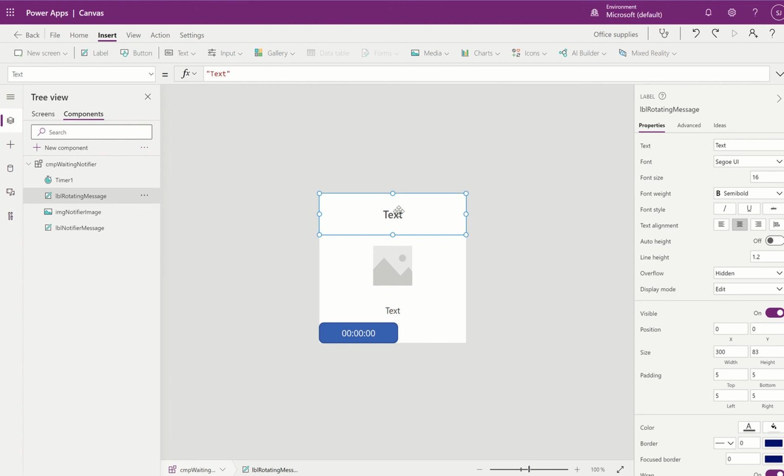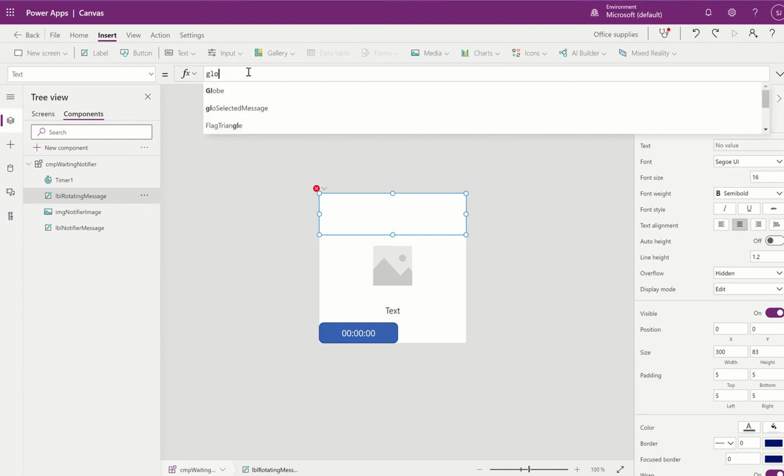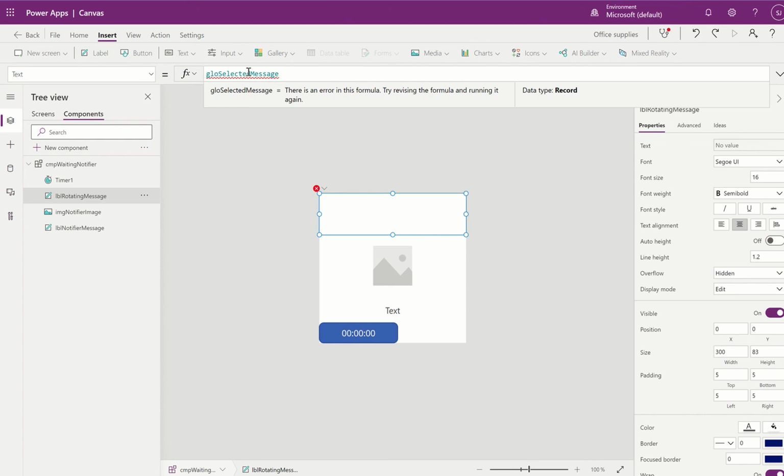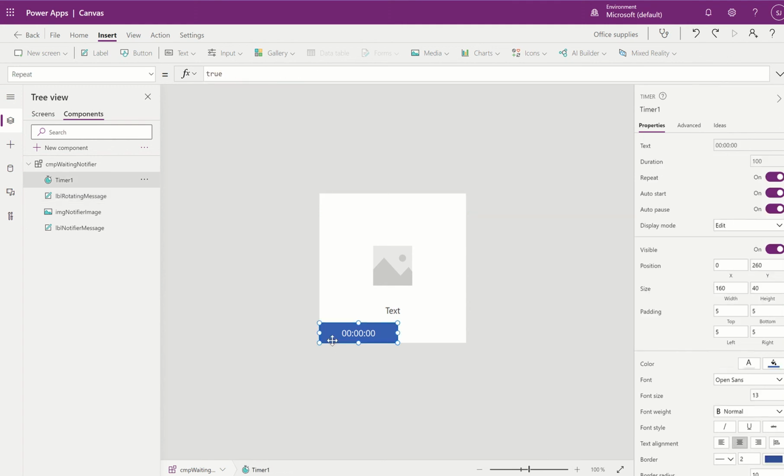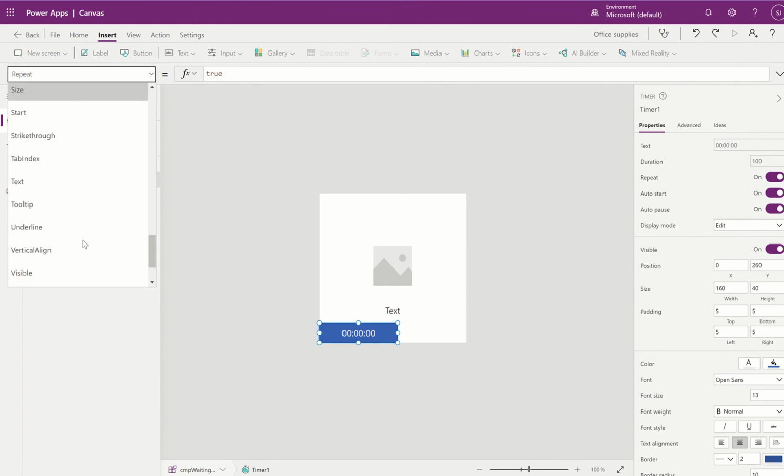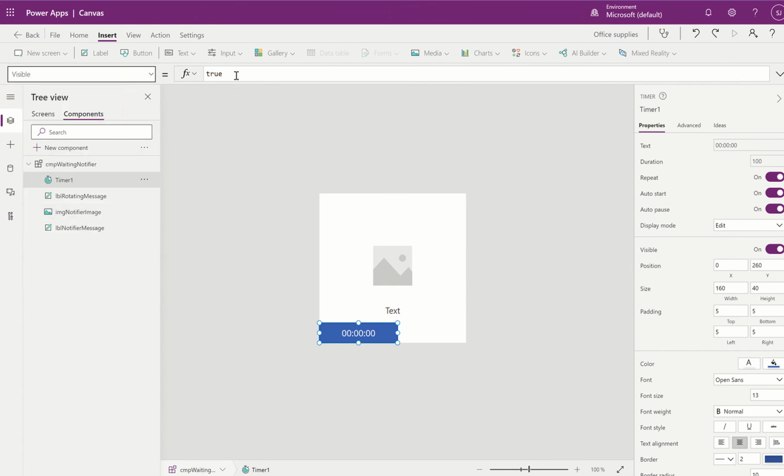And now the text, instead of it saying text, we can actually connect that to our variable global selected message. And that is a record dot title. Right, moment of truth. So let's hide this. We don't want to see this for now. Let's change its visible to false. We know it's there.